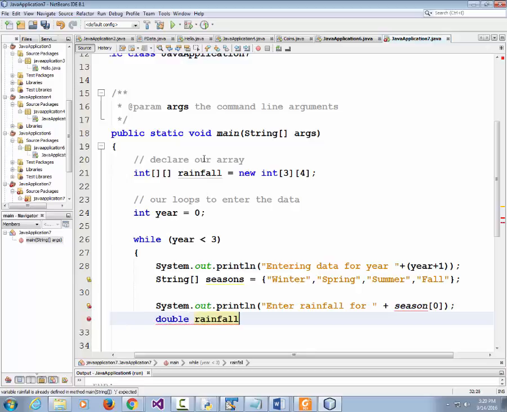Double. Oh, wait. If we're entering them as ints, did I make a decision on whether these are supposed to be ints or doubles? I don't remember if I did. Okay. So that should have been a double. That should have been a double. And that should have been a double.